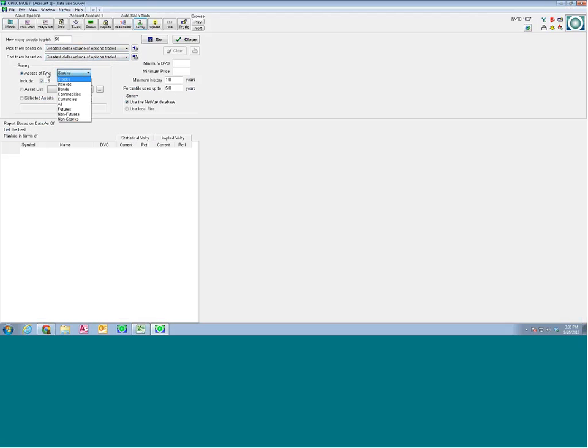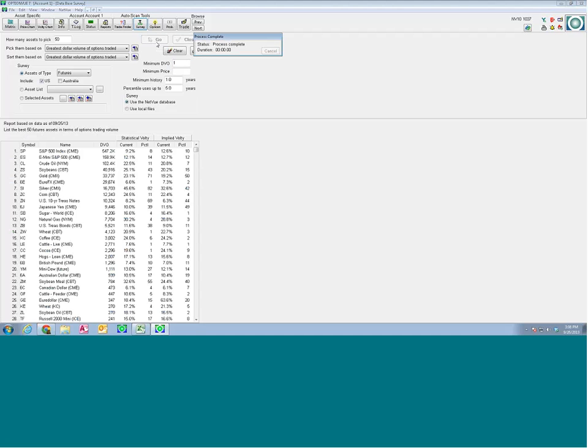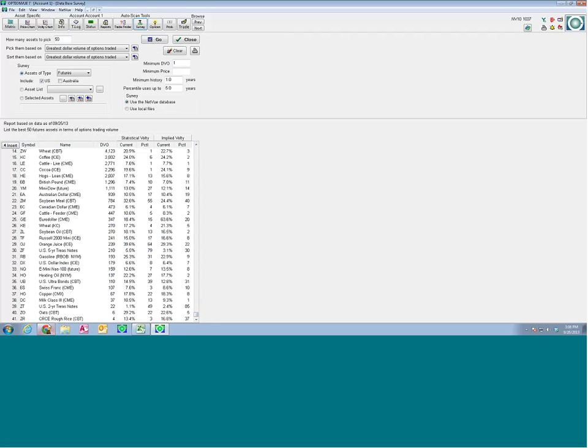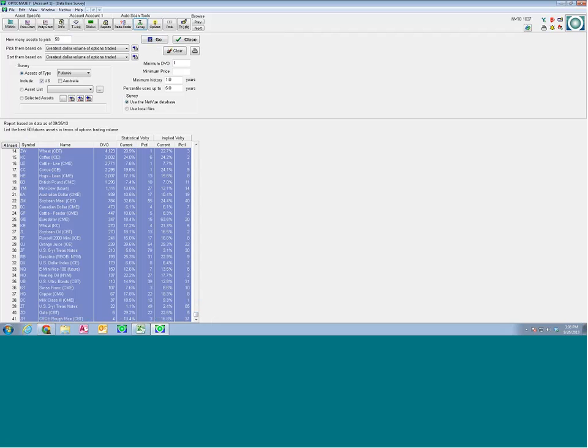And switch my list of assets of type to futures. So what this is going to do is generate a list of all the futures, just put one in there. It's asking for a minimum DVO, which is dollar volume of options. And now it should give me a list. And if I just click one symbol, it would insert just that one. But again, if I use the Shift key and click a bottom one, it'll insert them all now.